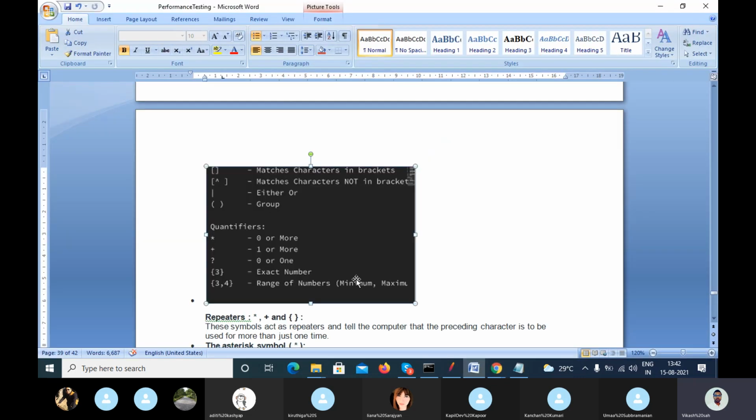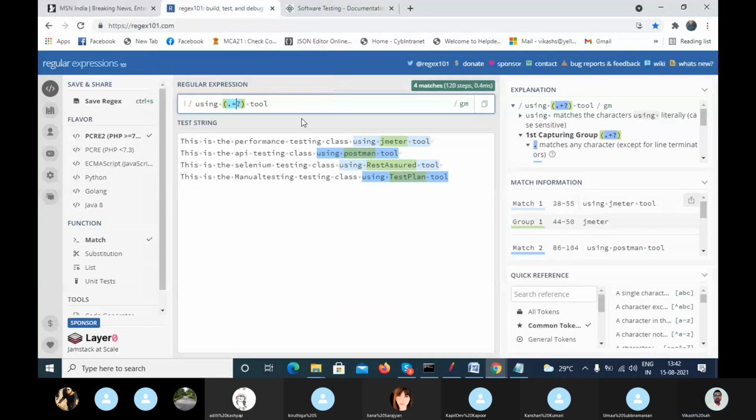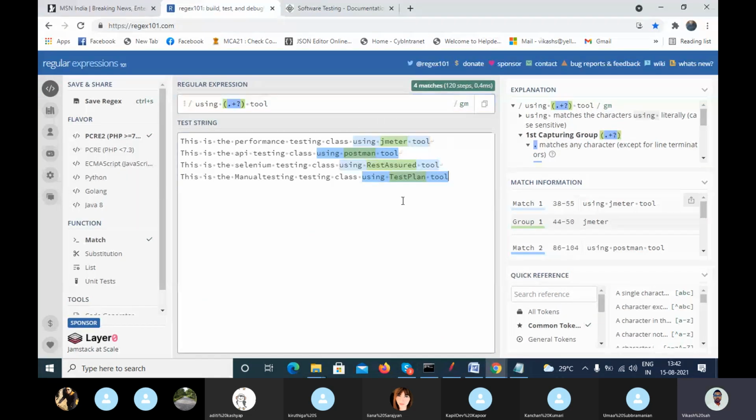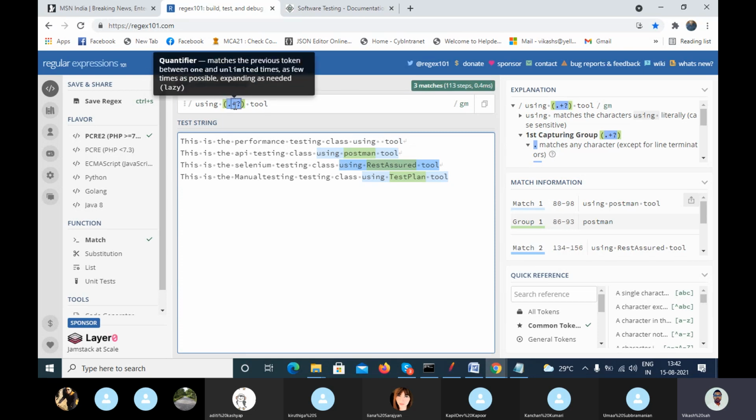Okay. Similarly, you can also use the plus symbol here instead of the asterisk symbol. The same thing, but if you are using the asterisk symbol, it is asking 0 or more. And in the case of plus, that means you want 1 or more, minimum 1. Let's suppose if I remove JMeter here, can you see 3 matches? If I use the asterisk, 4 matches here.